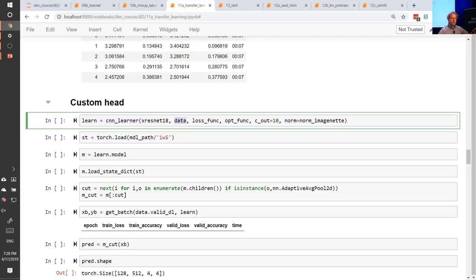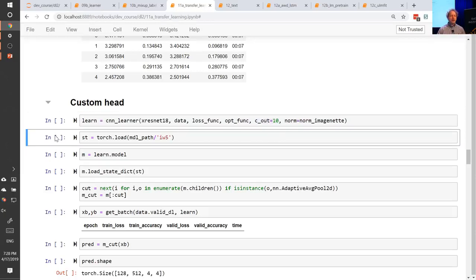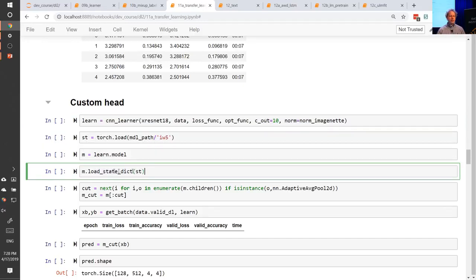This is now the pets data bunch. But let's tell it to create a model with 10 activations at the end, because remember, ImageWoof has 10 types of dog, 10 breeds. So to load in the pre-trained model, we're going to need to ask for a learner with 10 activations. Now we can grab our state dictionary that we saved earlier, and we can load it into our model.